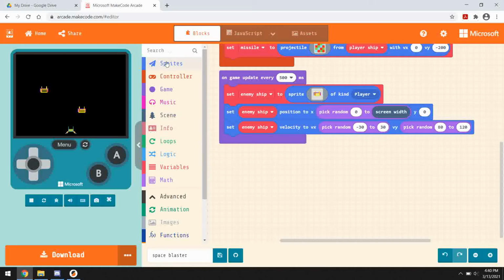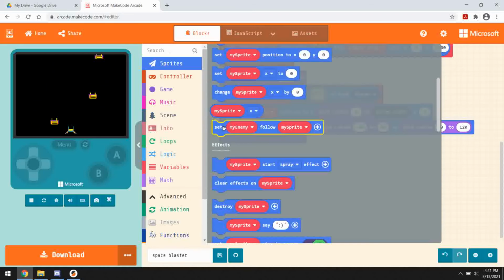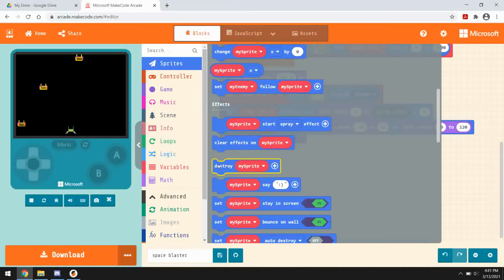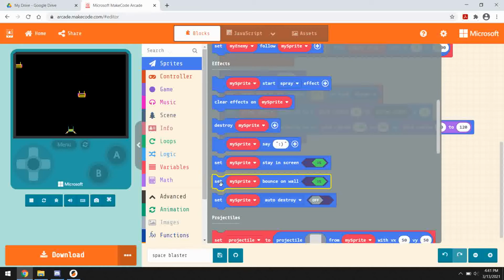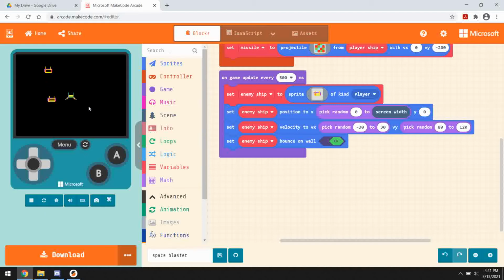Oh, one more thing I want to add. Under sprites, we have these effects, and one of them is bounce on wall. Set my sprite to bounce on wall. Let's do that for the ship also. Set enemy ship to bounce on wall on. So now they will never leave. They will just bounce around forever on the screen, and you'll have to shoot and kill them.